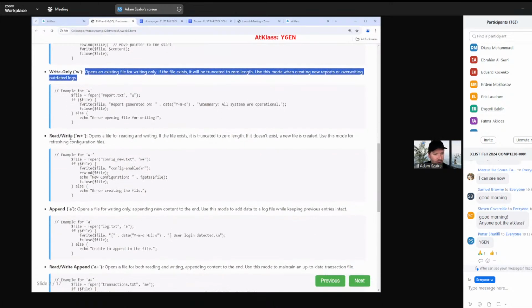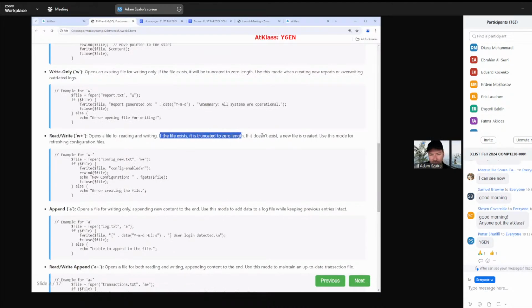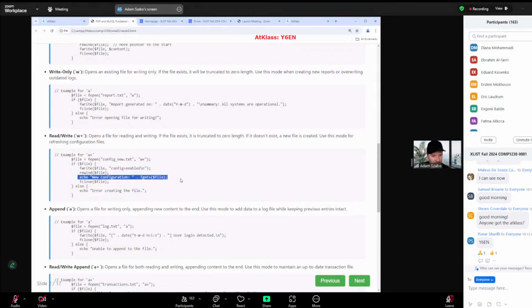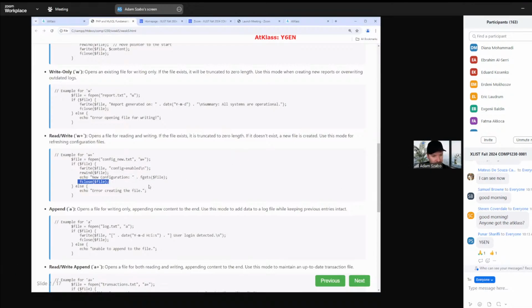Then there's read write, which is w+. It opens a file for reading and writing. If the file exists, it is truncated to 0 length. If it doesn't exist, a new file is created. Note that this wasn't the case above. Use this mode for refreshing configuration files. Again, you check if it exists, you write the specific config parameter you want to write, you can echo it to the screen, and then you close the file.